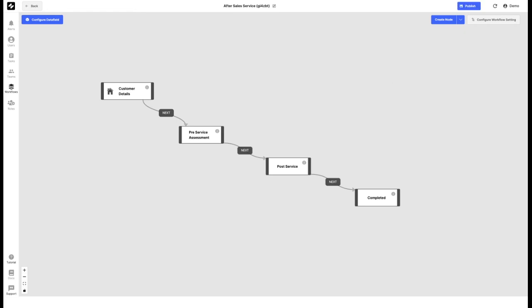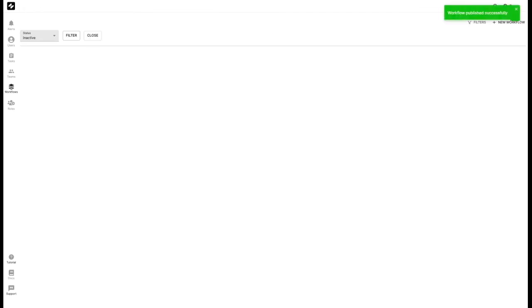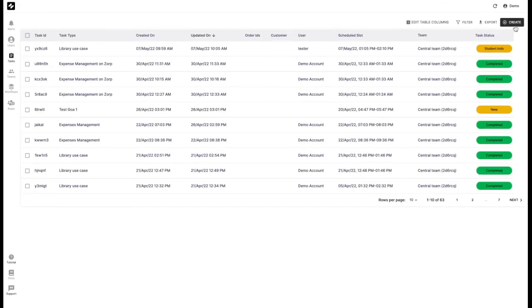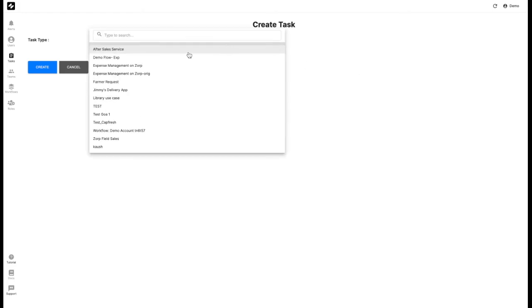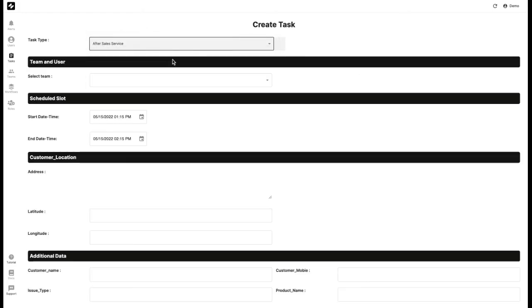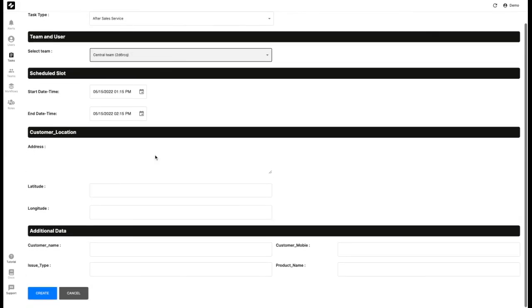Going live doesn't need any deployment, any downloading of code, nothing as such. You just hit publish and your app is ready to test. Our workflow is now live. To test it, we need to create a task. We select our task type that we just created, select the team that is going to do this.